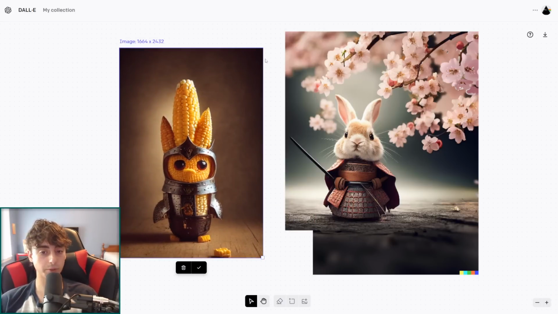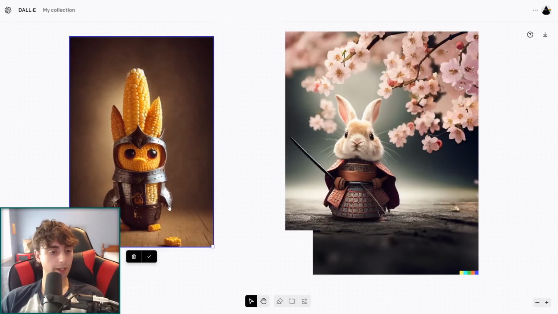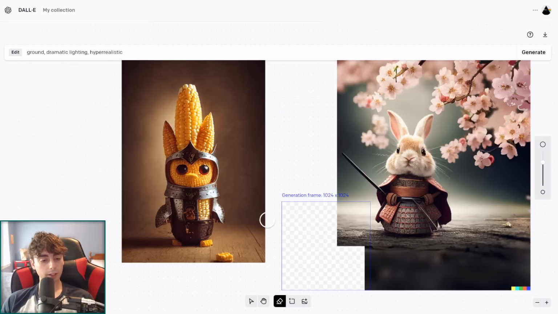These two have extremely different backgrounds. So I'll leave them decently far apart, and DALL-E is going to have to blend these two together seamlessly. Not that easy of a job. I will go ahead and make it a little bit easier.